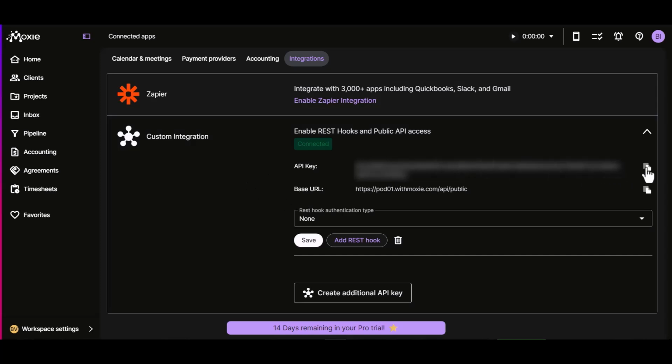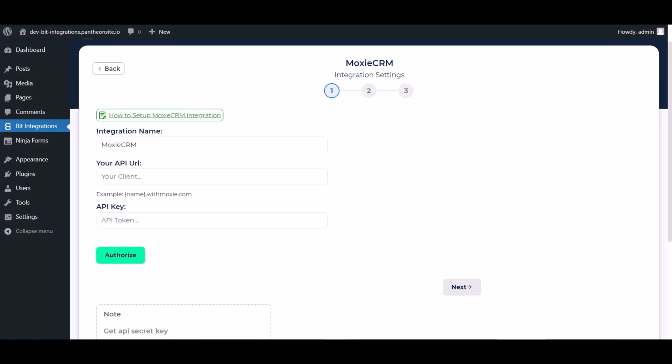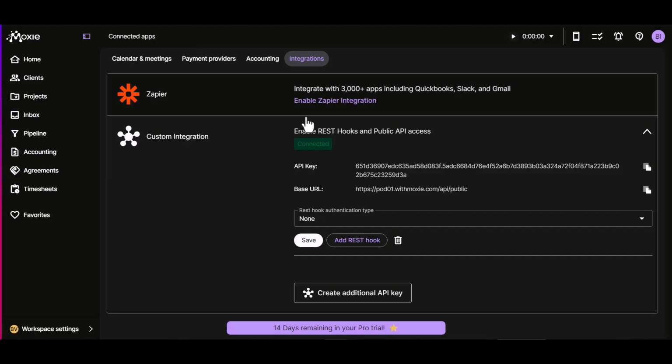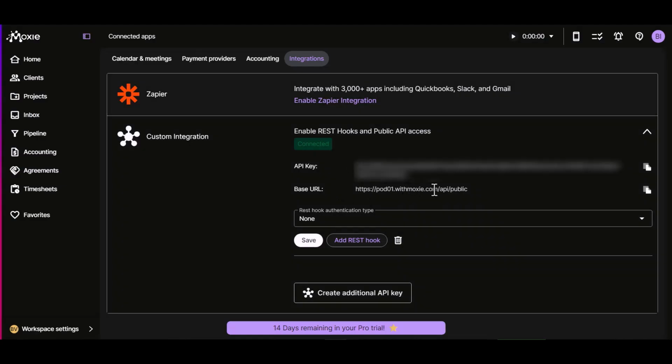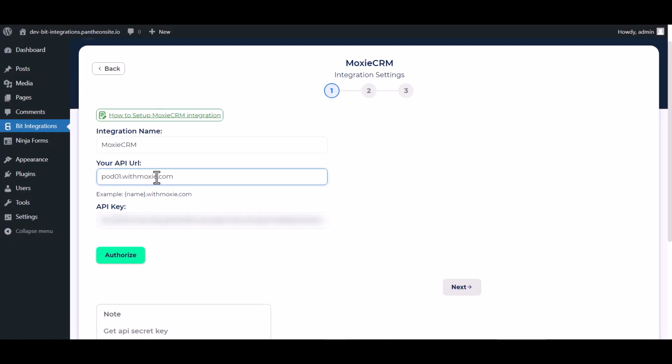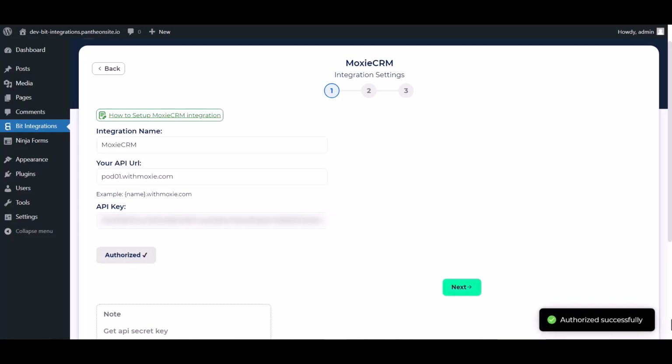Now copy the API key and paste it here. Also, copy the API URL, only the name part, and paste it here. Authorize it. Authorization is successfully done.